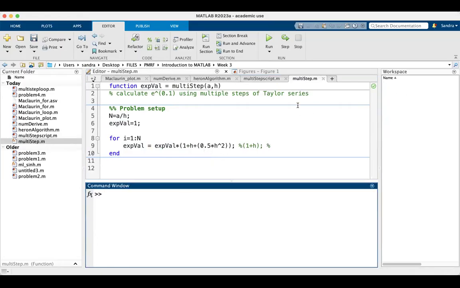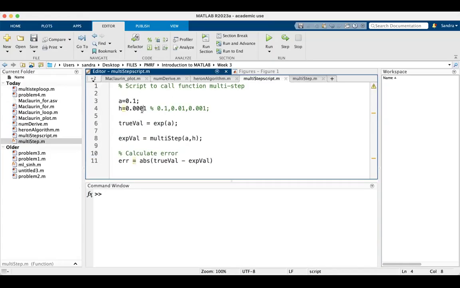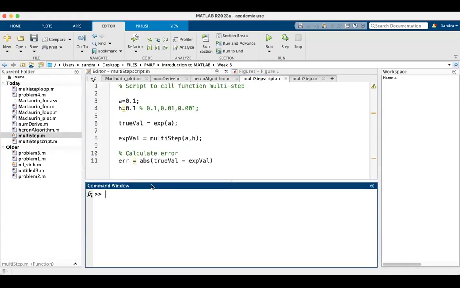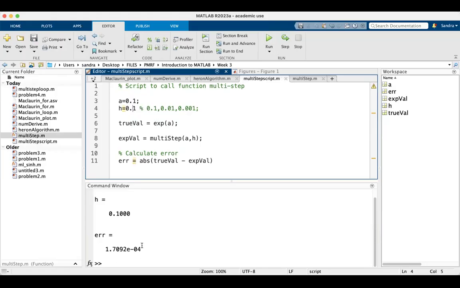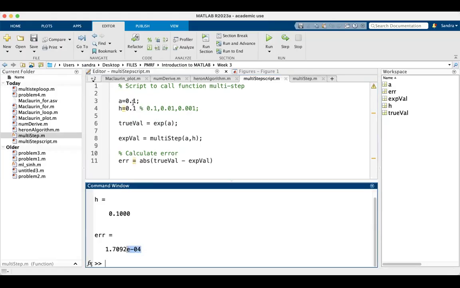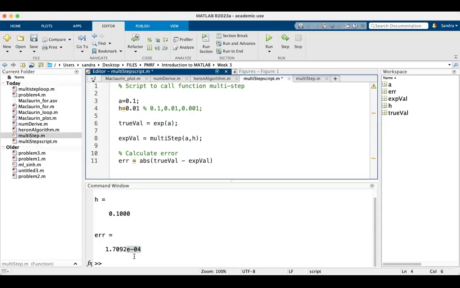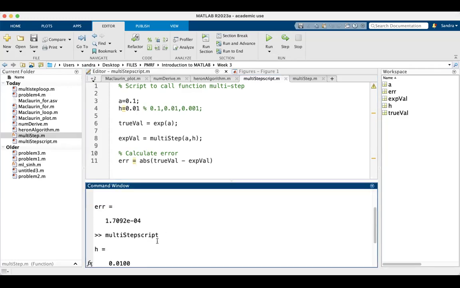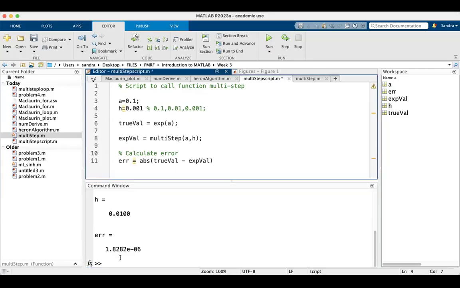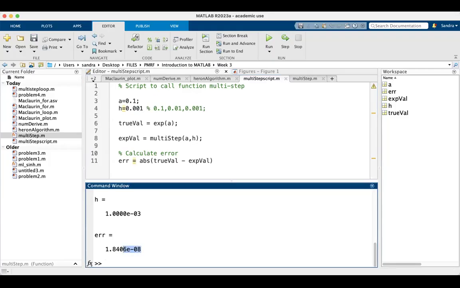So again, we'll do the same thing. First for 0.1, the error is e raised to minus 0.4. For 0.2, it is e raised to minus 0.6. Then adding one more 0, it became e raised to minus 0.8.